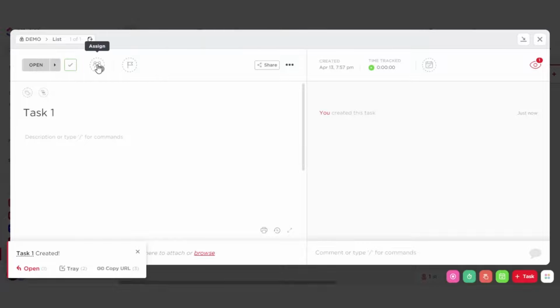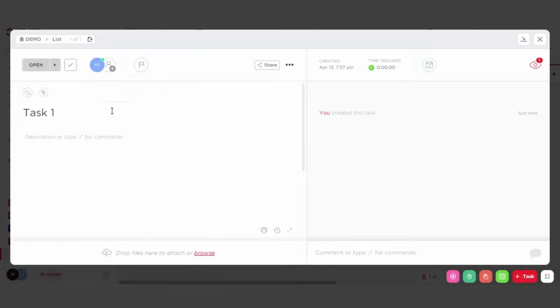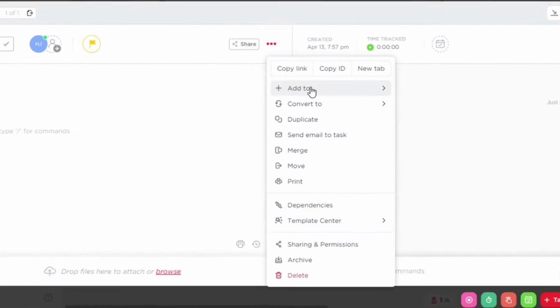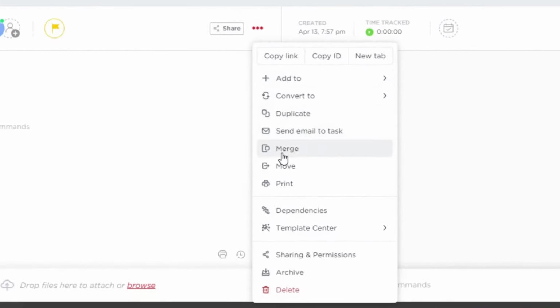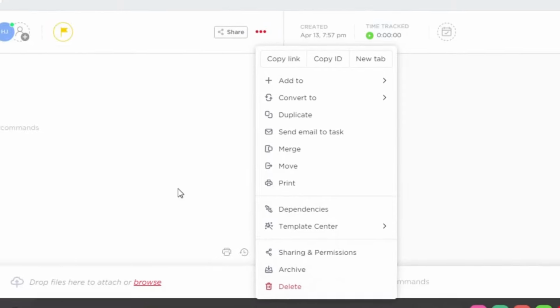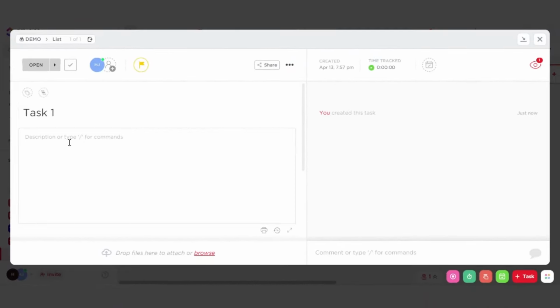I can simply go ahead and assign this task to someone. Then I can set a priority. After that, I can share this task. Then we have task settings such as merge, move, print, dependencies, copy link, copy ID, and more. We also get the delete option right here. Then I can add a description for this task. For now, let's write the word description.